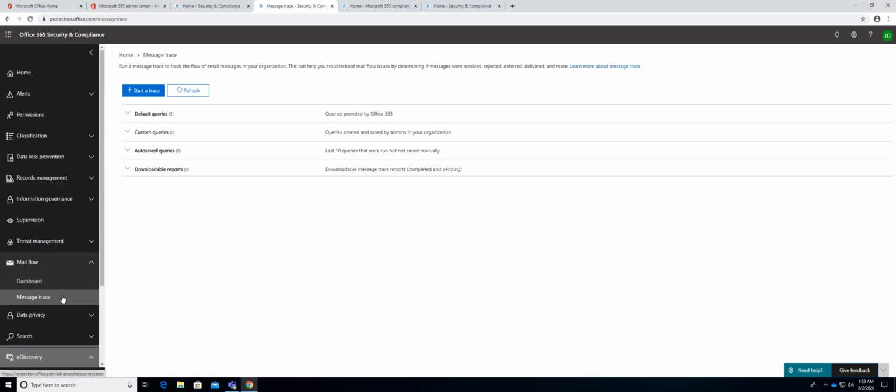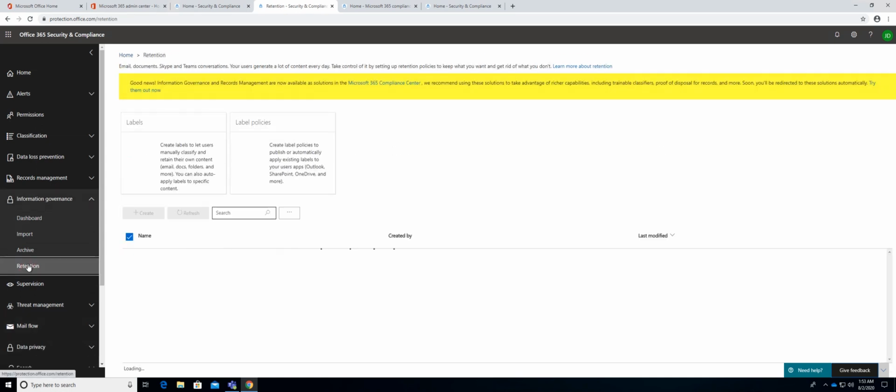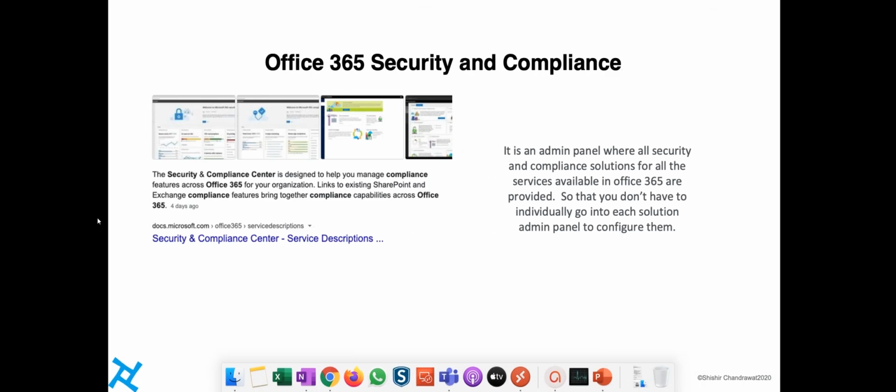So this is basically your security and compliance center. What they have done is that everything that you need, they have put it here, the retention policies, information governance. So you can create your own retention policies. Earlier, this used to be done individually in SharePoint admin panel and Exchange admin panel. Now you can do it for everybody from here. We're going to look into retention policy later. So this is what your security and compliance center is. Let's go back to the training.